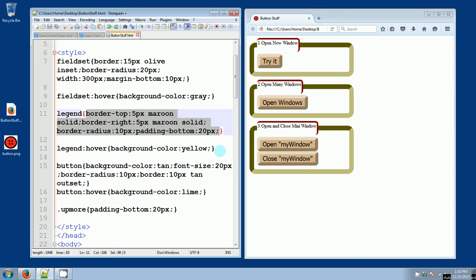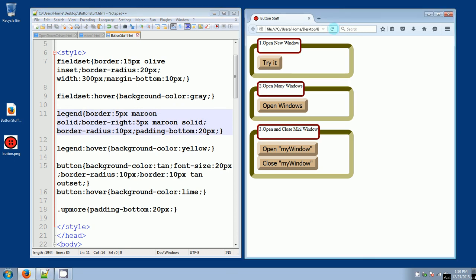For border, you don't have to do a border all the way around. You could pick border, which would be all the way around. For instance, if I took the top off here, the dash top, and just had border 5 pix maroon solid, and save it and run it, you see that the border goes all the way around the legend. But you can choose border top, border right, border left, border bottom.